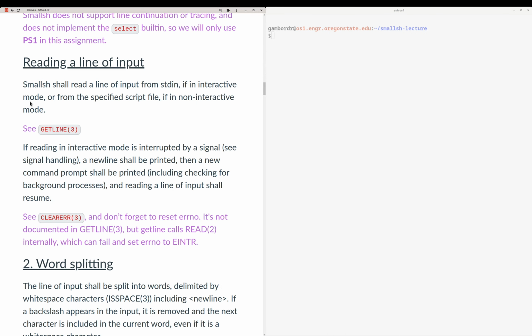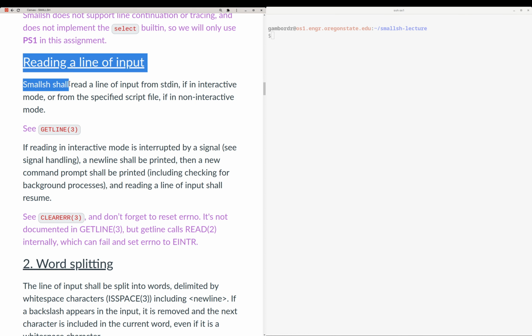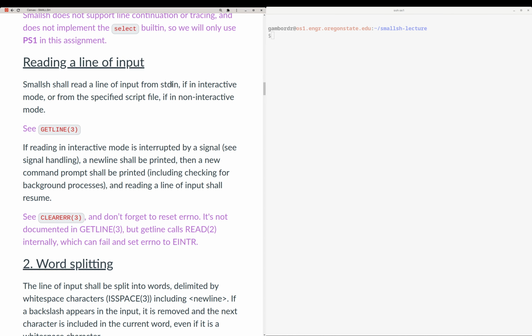So the first actual step that we want to implement is reading a line of input. And this is pretty straightforward. In interactive mode, it reads from standard input. And in non-interactive mode, it reads from the specified script file. And this is pretty simple. It's very similar to what we did in the base 64 assignment by having an open file stream and setting a variable called input or something along those lines to either standard in or the open file, and then reading from there.